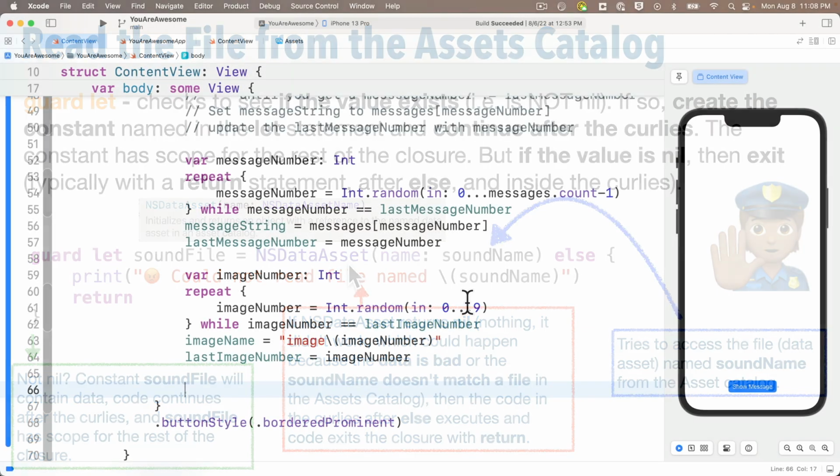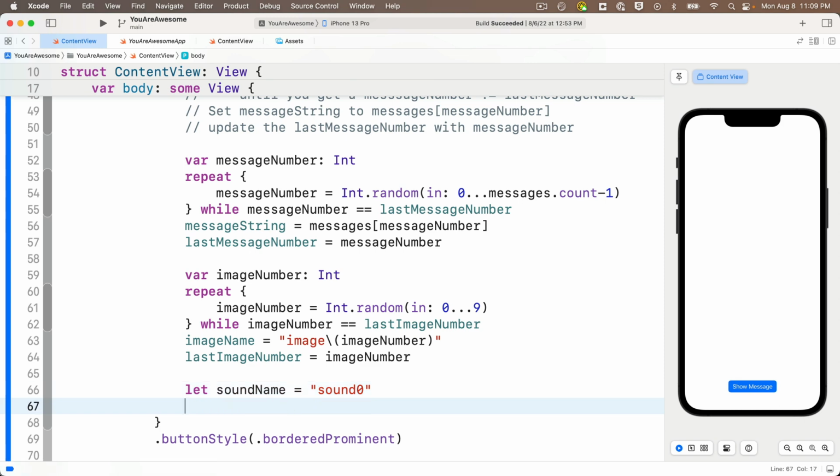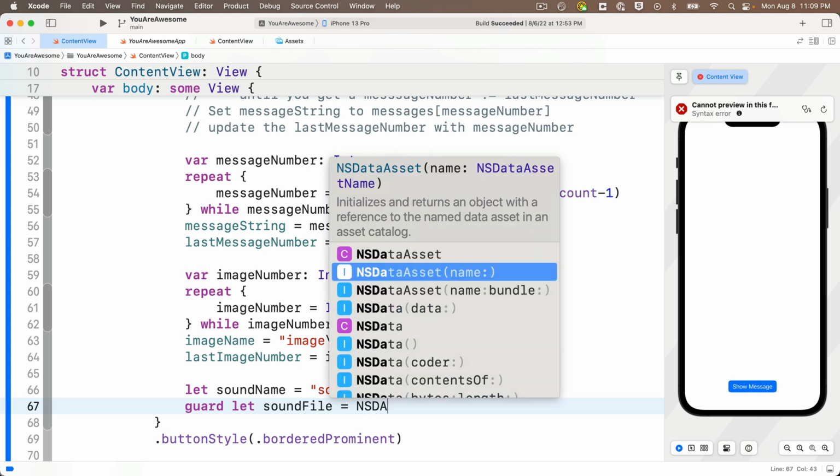Now, before we add the code that I just showed you, I'm going to create a constant sound name and set this equal to the sound that we want to play so we can test our code. So enter let sound name, lower camel case, equals, and the string sound zero, all lowercase, no spaces. So this will let us play that first file, the sound zero file. Now, this is where we write the code we just saw. Guard let sound file equals NSDataAsset. Choose the option where you pass in a name.